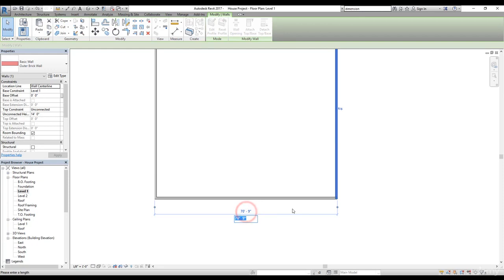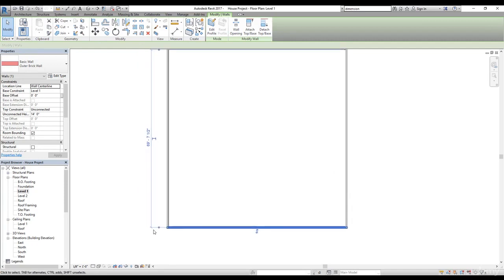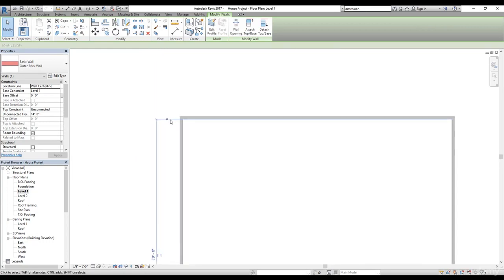I'm going to click on here and make it 70 feet. Now it's fixed. Now we have to do this one as well. So what I can do here is click on this toggle, and it should align to the outer side of the wall, and then we have to align this to the outer side of the wall by clicking on this toggle a few times.